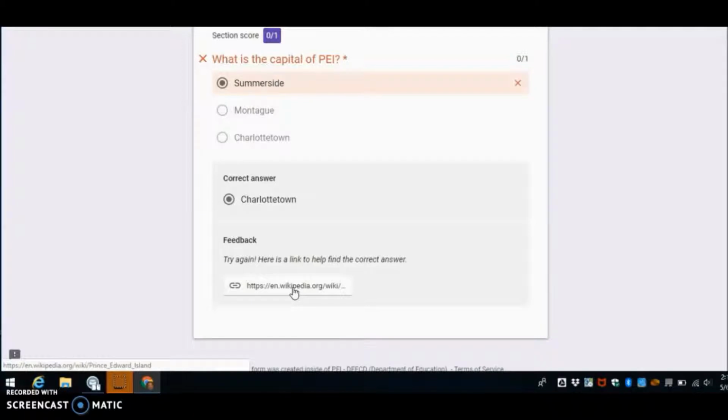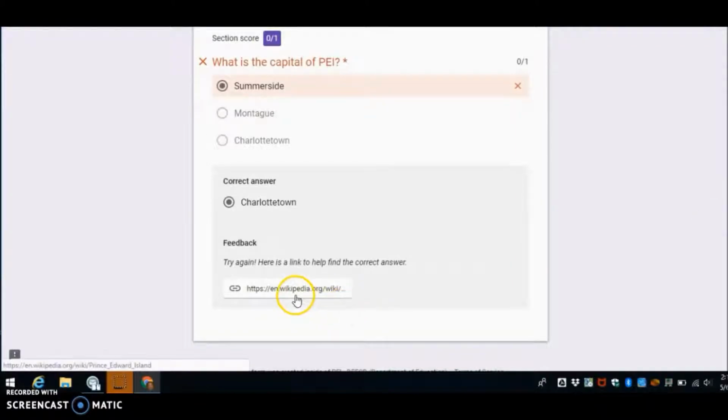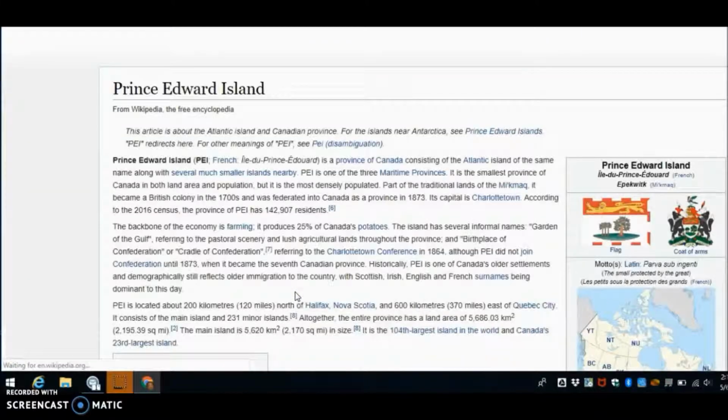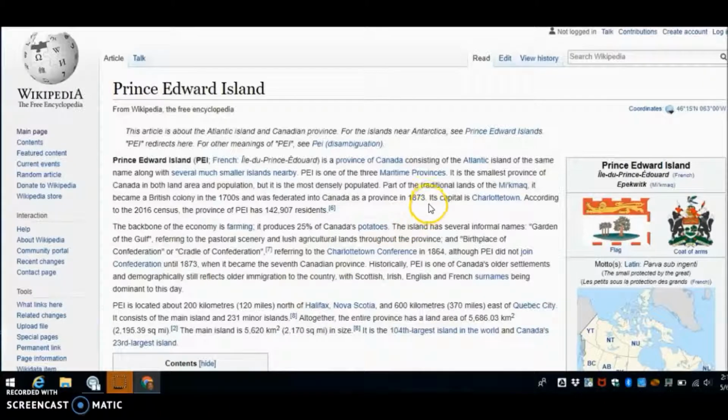And a Google form can now have more of a focus on assessment for learning rather than solely being assessment of learning, or it can be a little more formative in nature and almost like a worksheet rather than being strictly just final summative assessment. So if the student wanted to go in and review that in Wikipedia, they could click on the link and find the answer to its capital is Charlottetown.